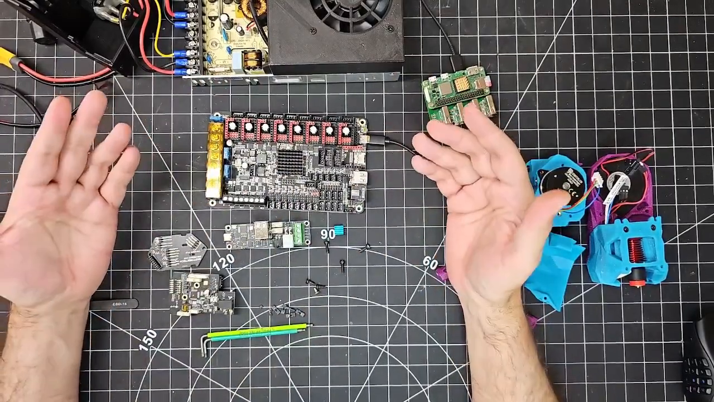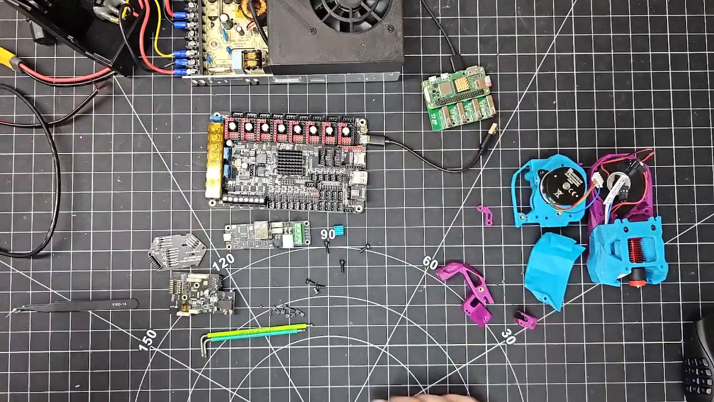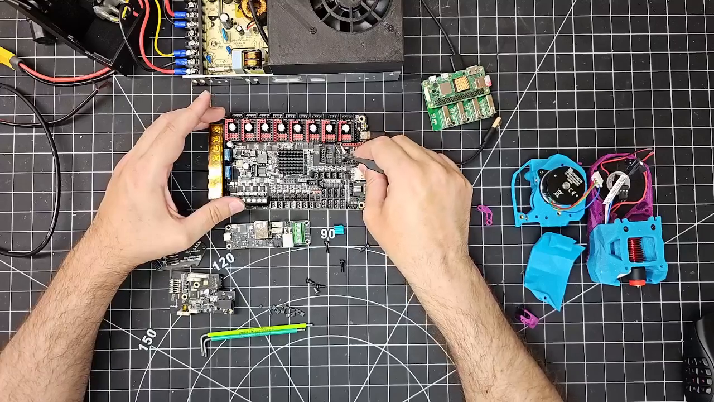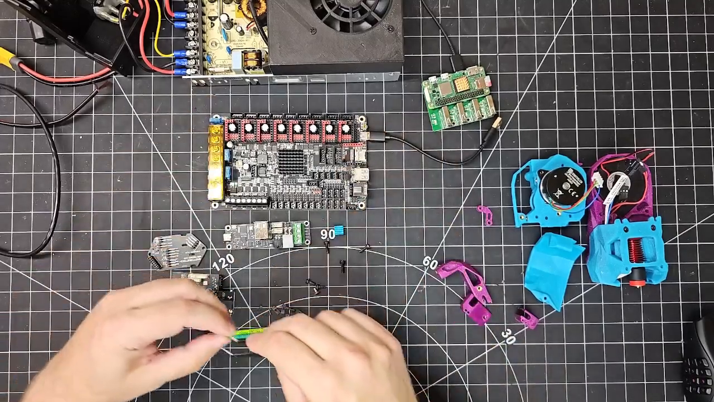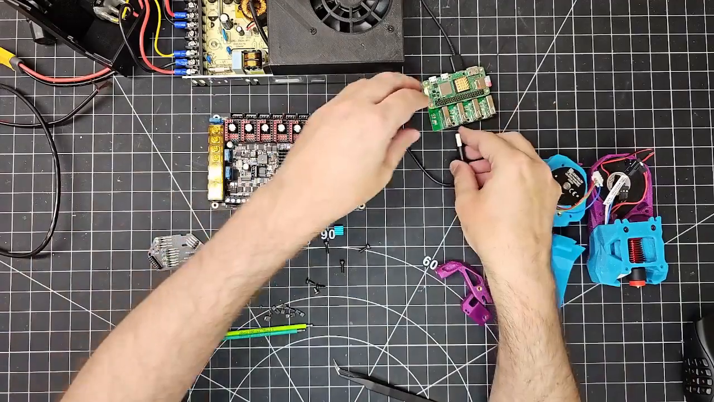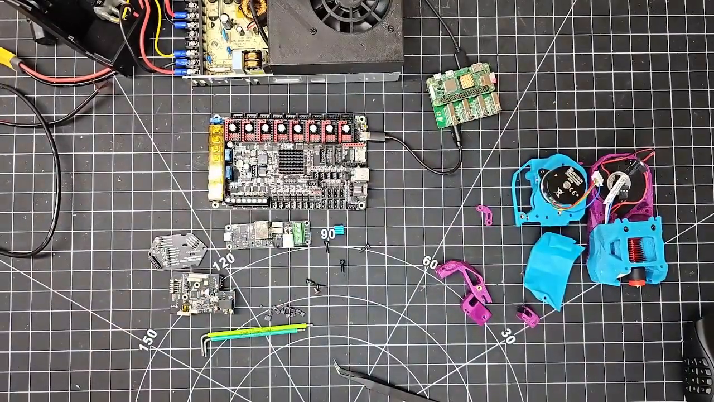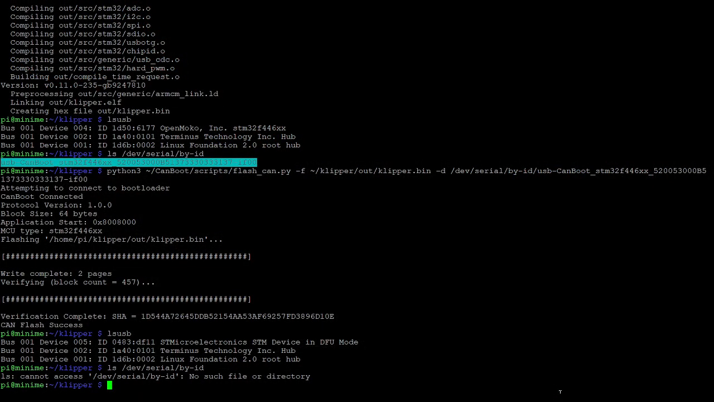The Octopus is now powered down. I'm going to use my little tweezers here to remove this boot jumper. And power it back up. And having done that, let's see if the results in the terminal window have changed.